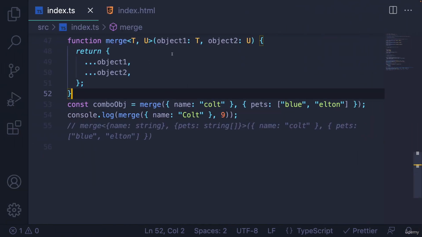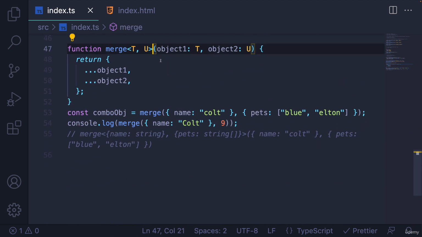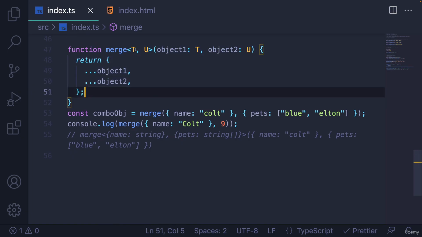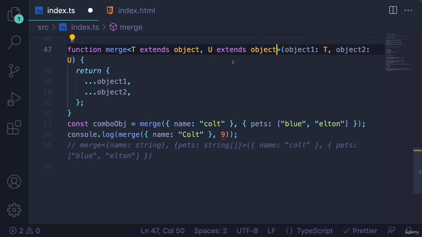So I want to make sure we have two actual object types in T and U. Right now, they could be anything. T could be a number, U could be a number. TypeScript won't care. So what we can do is use the extends keyword in here. And I can say type T isn't just any type. It actually has to extend the object type. And U extends object type.